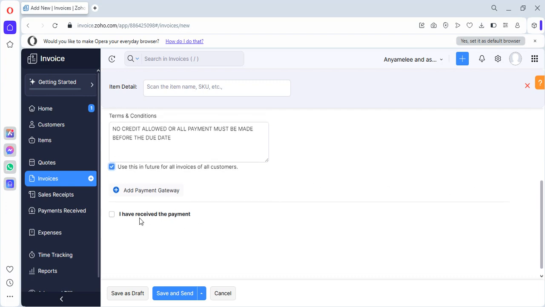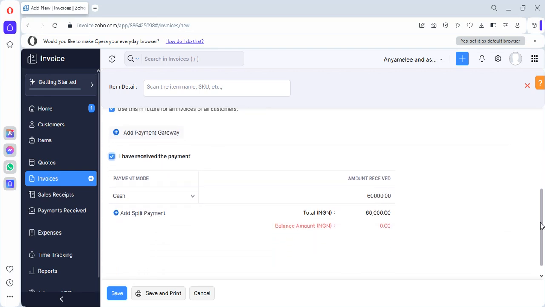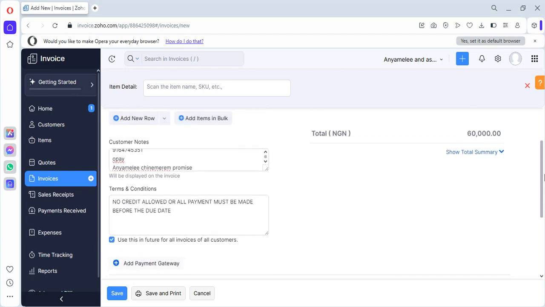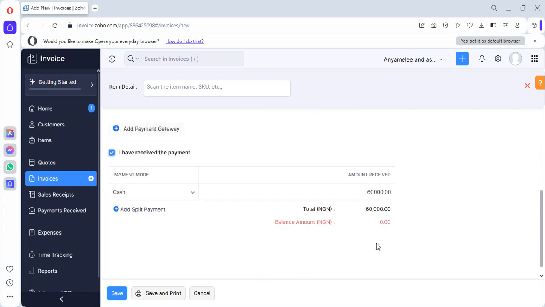If the person has paid you before you create this invoice, you can click here, "I have received payment." But if it's not so, don't do it. Since you have received payment, and the worth of the goods or the service you are providing is 60,000 naira, it will automatically show that you have received 60,000 naira. But let's remove this one for now.